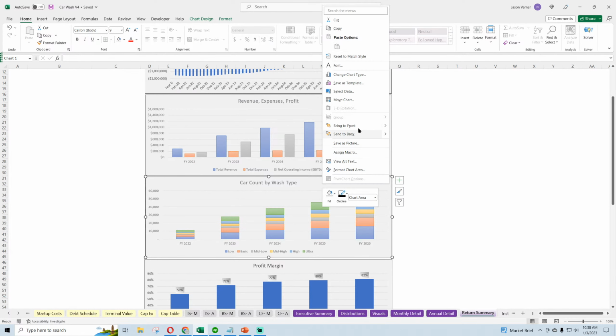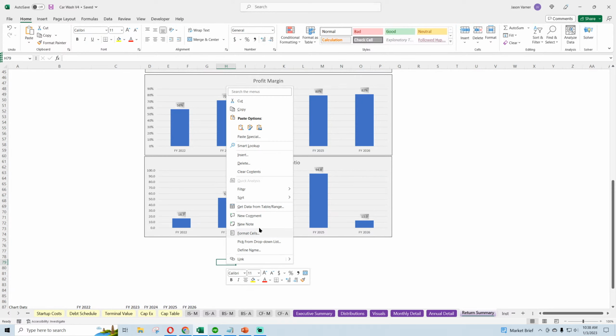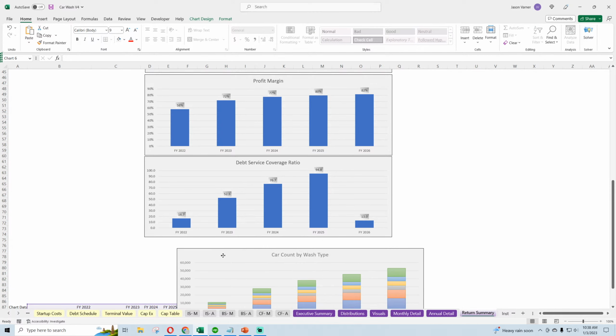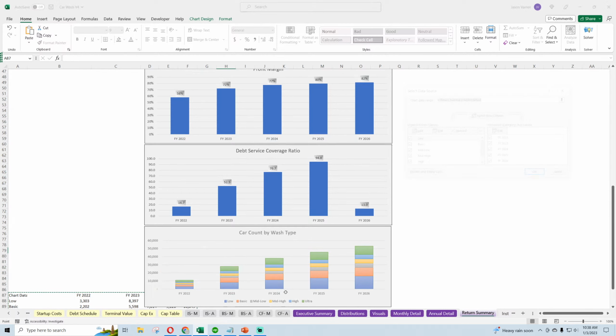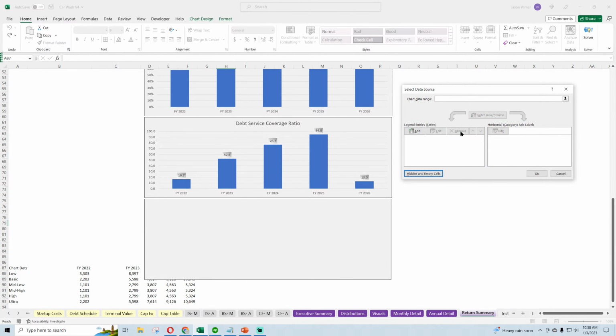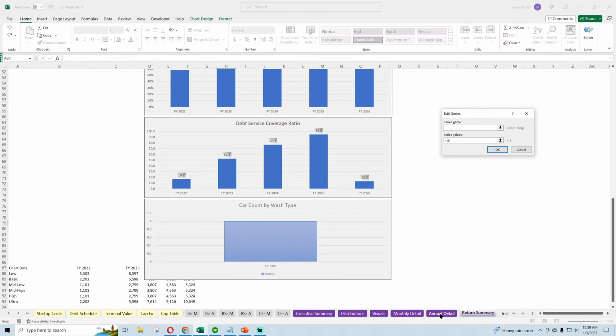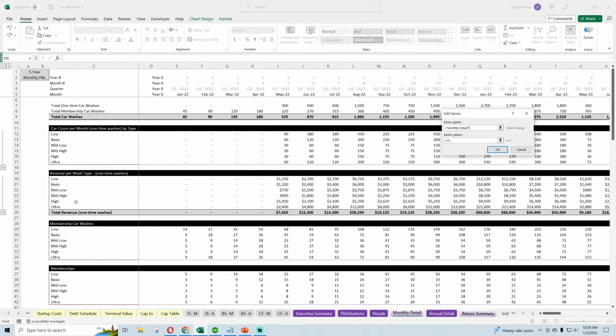Oh, so I want to add another chart here showing total car washes of each type. And I believe I have that here. We can look at a monthly level. Okay, did not total it.